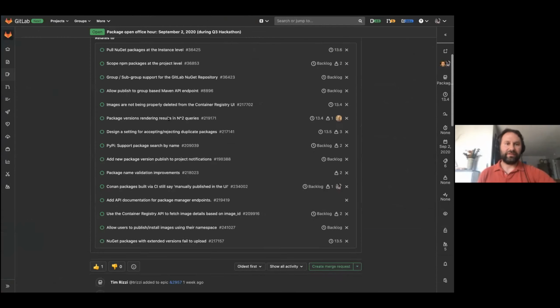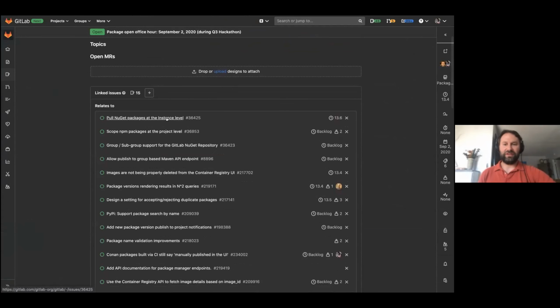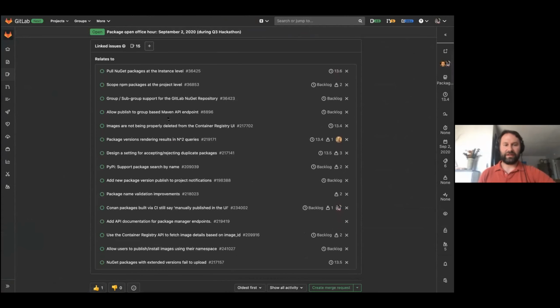Okay. So I put in about 15 issues here, and there are some consistent themes. One thing that we're looking to do is address a limitation: some of the different package manager formats only work if you scope the packages to a specific level. For instance, for NuGet, you have to use the project level, so you have to scope all of your project names to the project level.